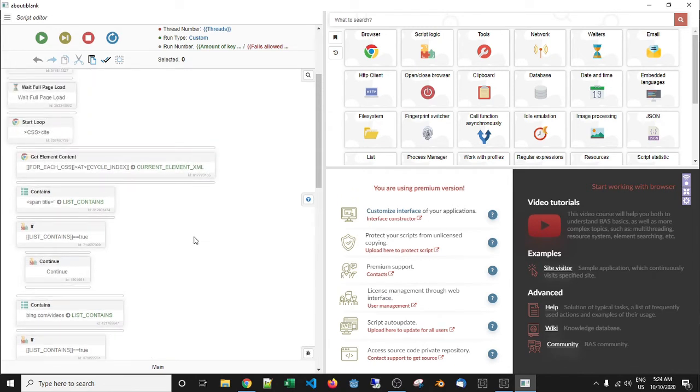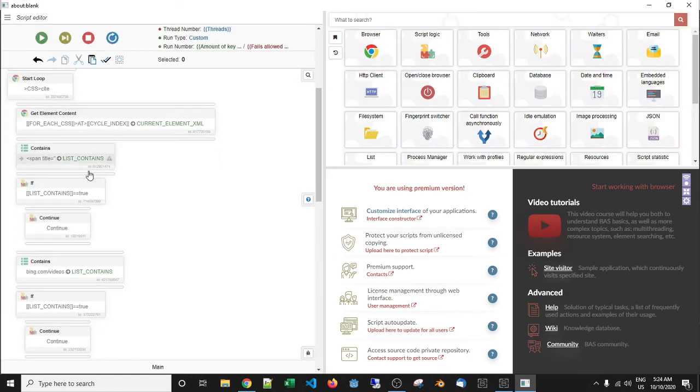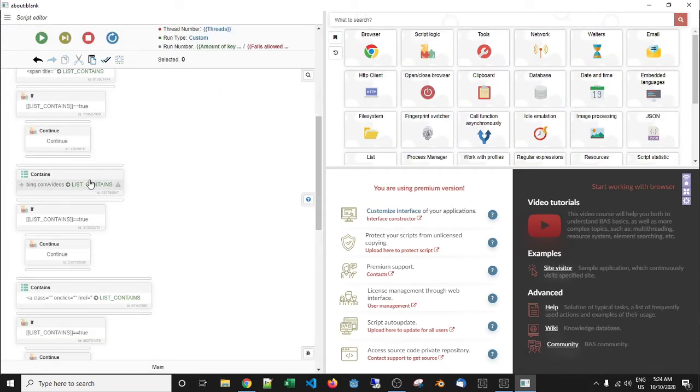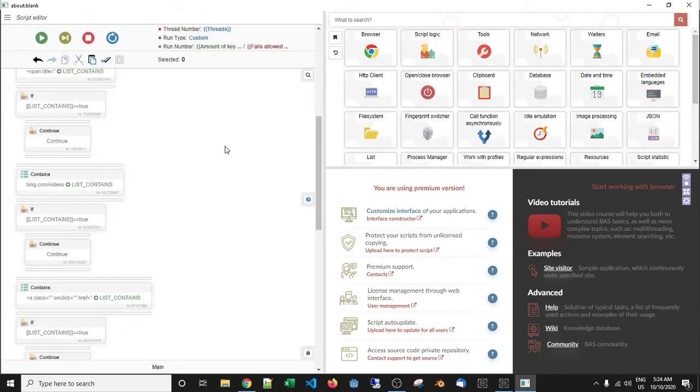So the change I've made is that each time it goes to the element, first it's going to check if that element contains this HTML, the span tag, and then it's going to check if it contains this, which is Bing videos. For now, we'll leave out anything that contains bing.com/videos, so we're not scraping the videos.